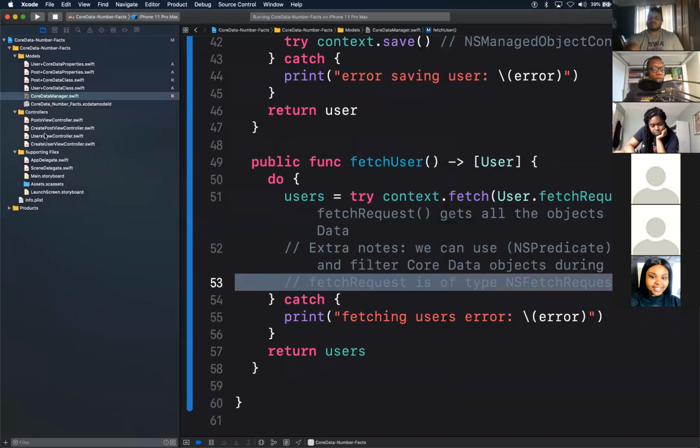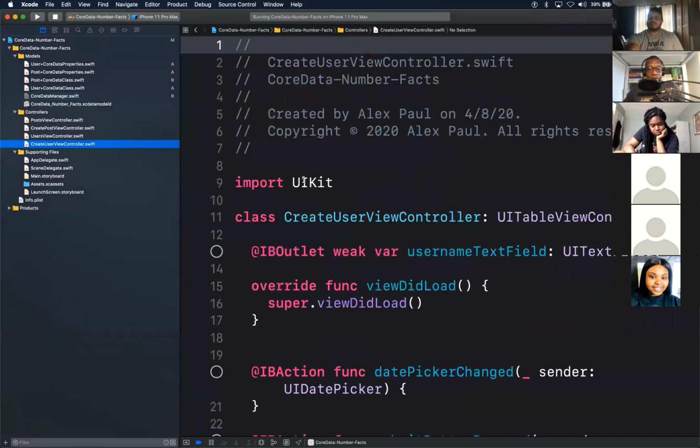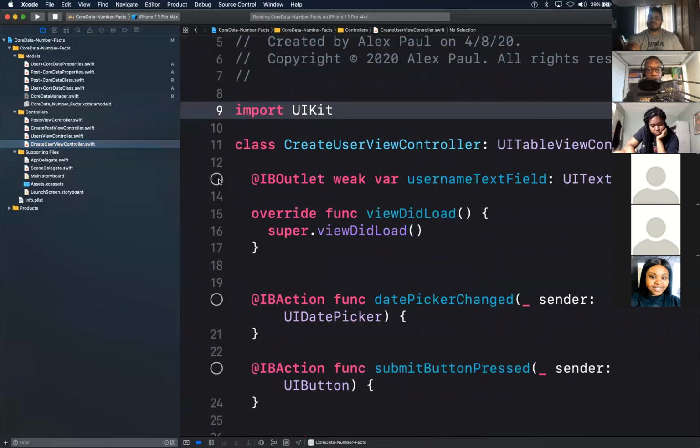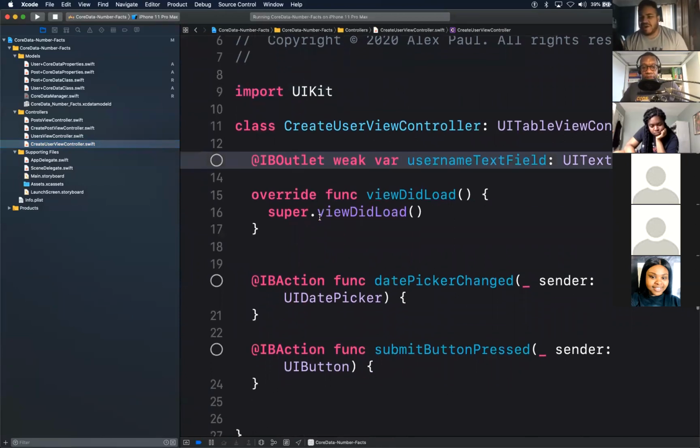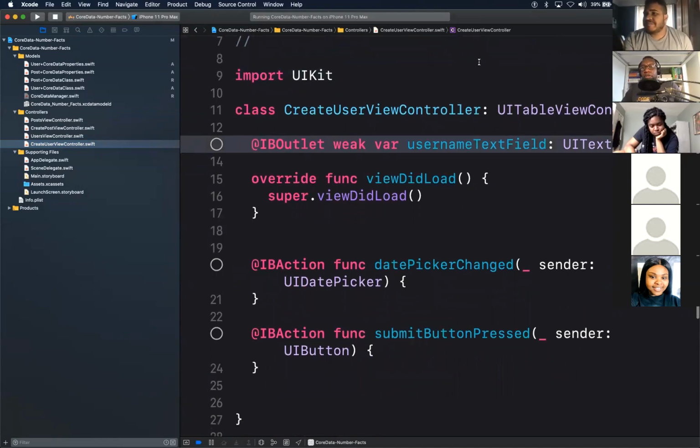So let's go ahead and do so. Where am I going? I'm going to go to my create user view controller. This is wired, right? Xcode is just bugging out. This should be wired. Mine's are, then yours definitely is. Okay, cool. So let's continue on.